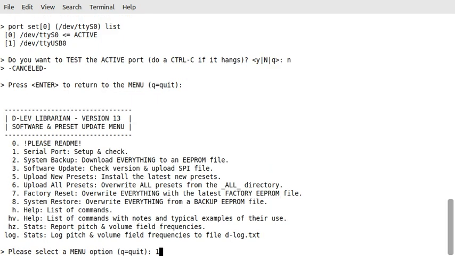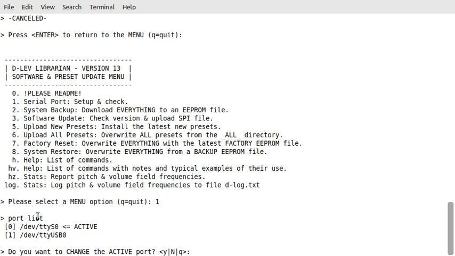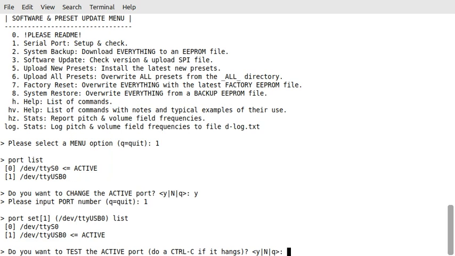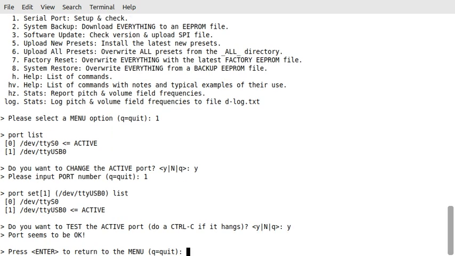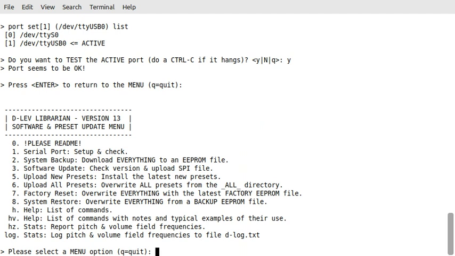But so we'll set it back. So you can see it's set to 0. Yeah, we want to change it. We'll set it to 1. Do you want to test it? Yes. And it says the port's okay. All right, so we're cool.